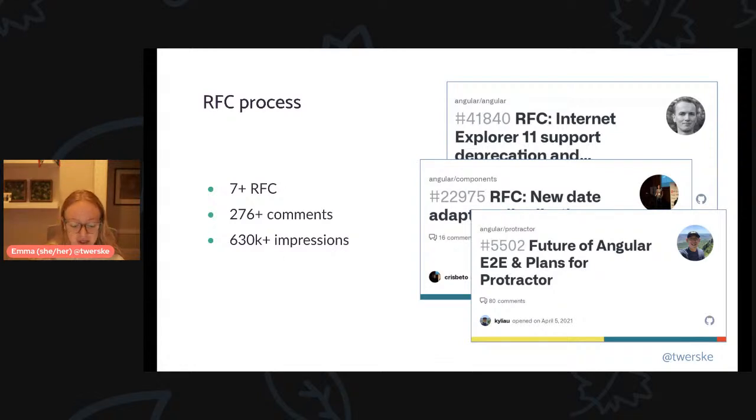So really a release should not be all that exciting, because by the time a release is out, it's been in an RFC, it's been in a bunch of next versions, and then it's released in the version. Some great examples of this are the Internet Explorer deprecation, which was an RFC to talk about what the best timeline for that would be. There were new date adapter RFCs, and even the plans for future end-to-end testing and Protractor were an RFC.